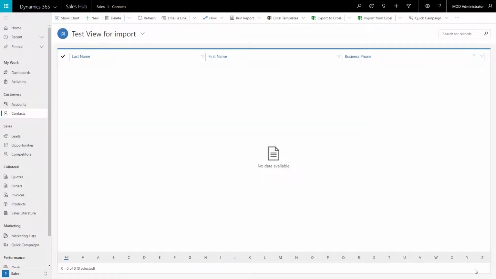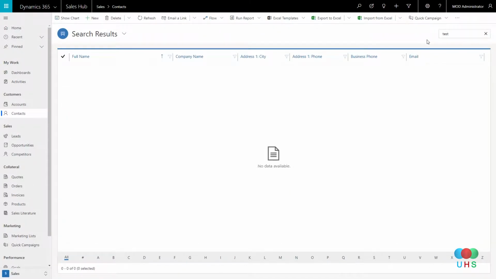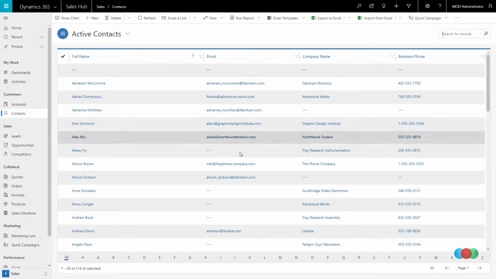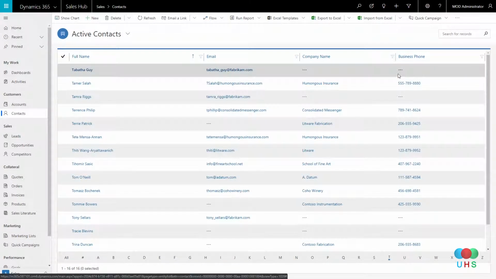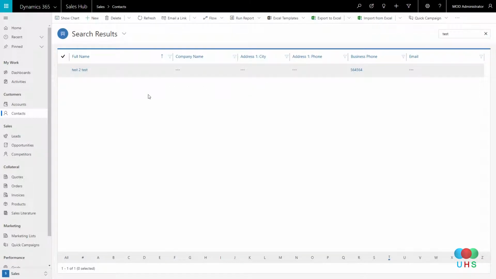Finish import, done. And now if I go to contacts and search for the test contact, it's probably going to take a moment to come across. There we go. So that's my contact I've just imported. And that's pretty much it. It's a very straightforward, very basic import tool. It's not a complex situation. So you should be able to do that yourself.